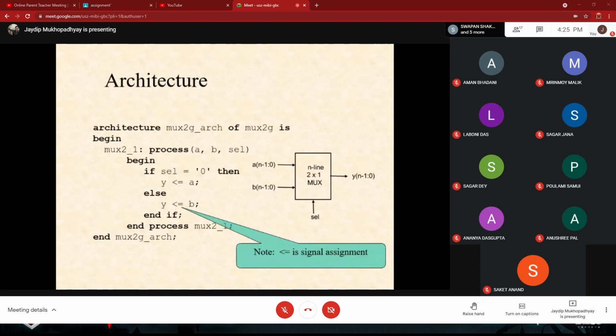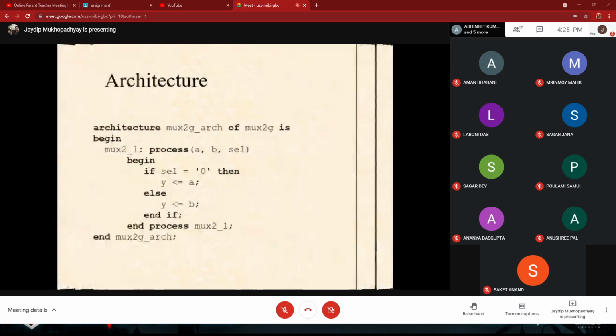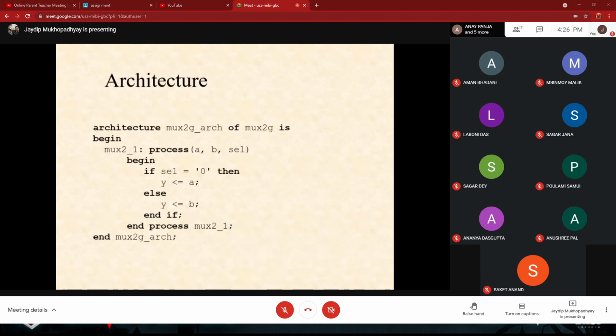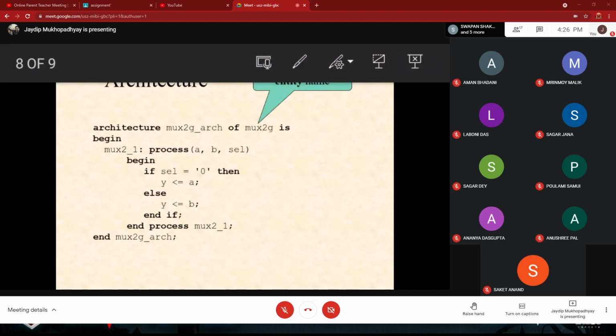Similarly, look, here it is mentioned, this is the note: these are the signal assignments. Sorry, the signal assignment is noted by this blue line. This is the entity name. I have actually discussed these before. This is the entity name mux2g. These are the signal assignments.